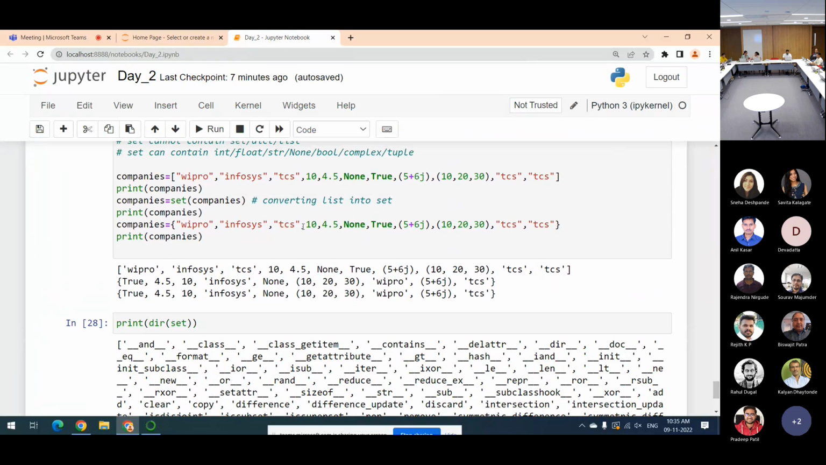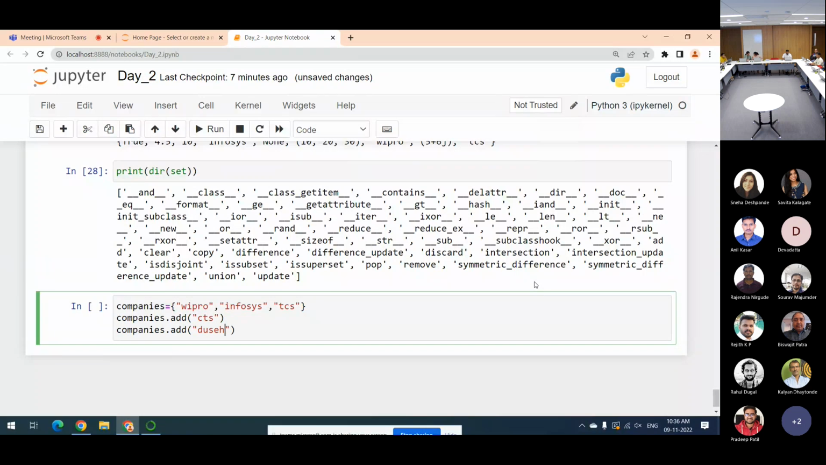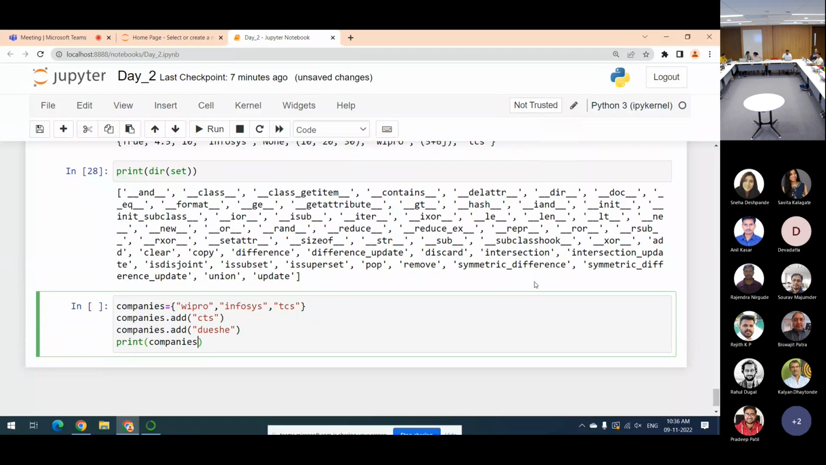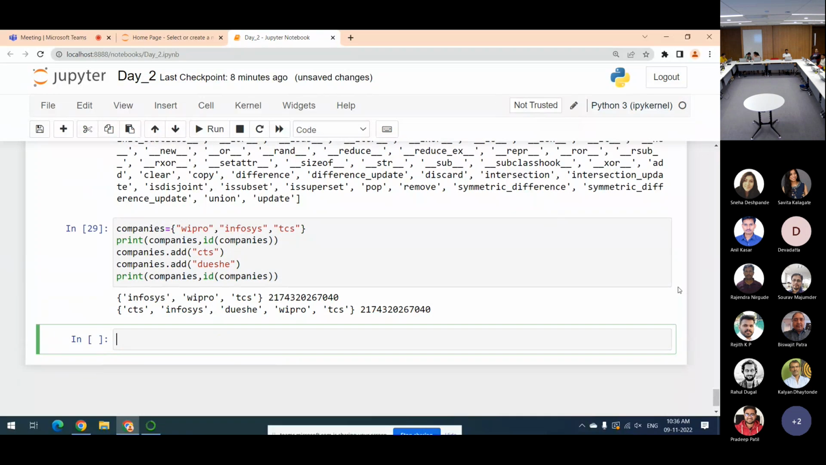Copy this companies, paste it. And here I'll say companies dot add, and I will add CTS. Print and observe the ID of companies. Is the memory location the same? Memory location is the same, right?